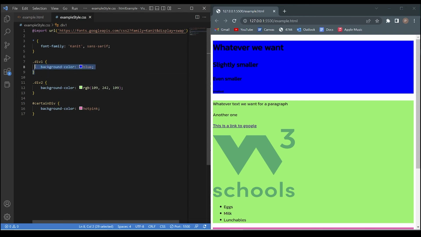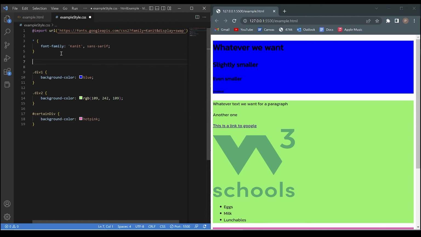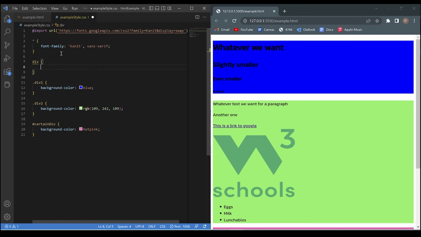So when we wanted to target a div of class div1, we do period followed by the class name. For a class of div2, we did period div2, and then for an ID, we did pound certain div for the ID name. So now maybe we want to apply some properties to all divs on the web page. In order to apply a property to all divs on the web page, we would type div, and then now we can specify properties that we want to apply to every div on the HTML document, not just certain ones.